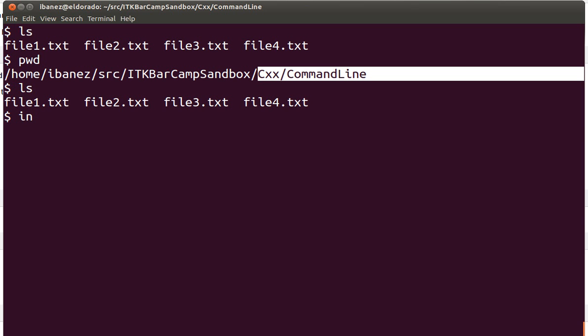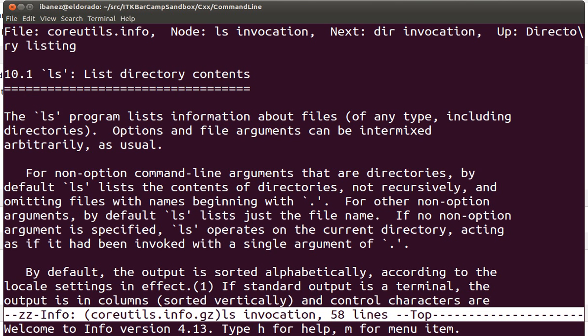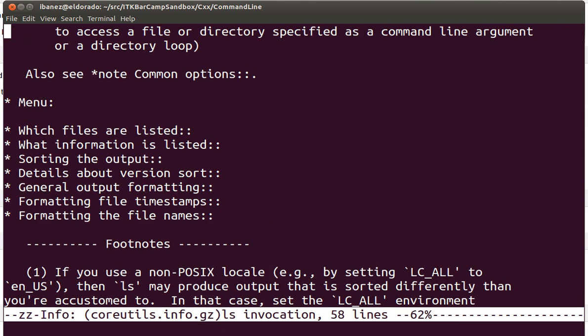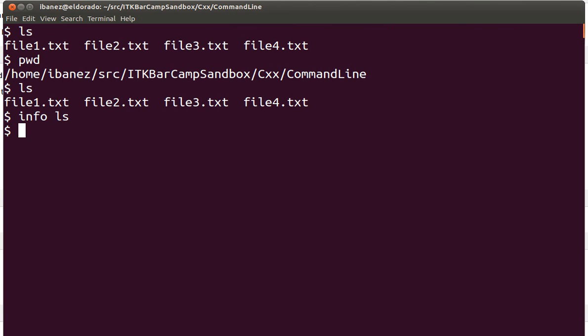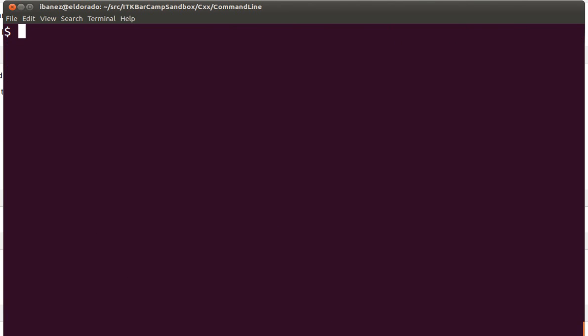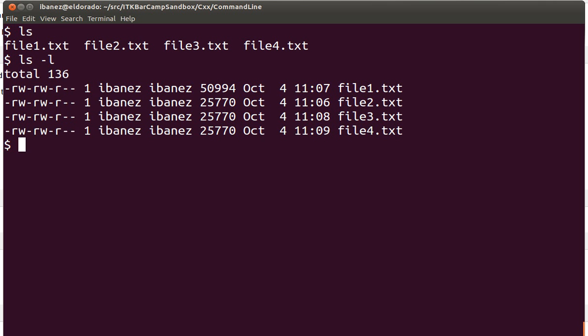If you are curious about them, you can use the info command to look at the man page of ls. There are many, many options. It's a very powerful command that you will use all the time, so it's worth getting familiar with it. A very common option in the ls command is the dash l option. Dash l means the long format. When we use ls alone, we get this. When we use it with dash l, we get extra information for each one of those files.